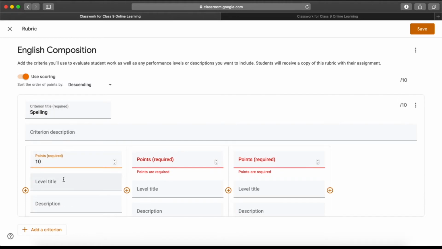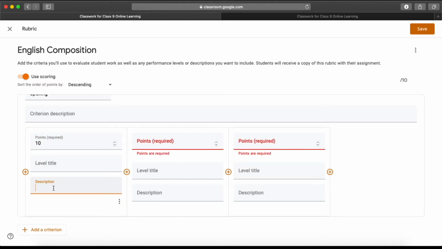Let me describe step by step. This may be a bit complex in the first place, but I'll guide you there. So this is the first one. Here the point is 10. So students will get 10 points if they are able to achieve this target. So let me mention that target: no spelling mistake. So in case of no spelling mistake, they will directly get 10. And let me give a title also. This is great.